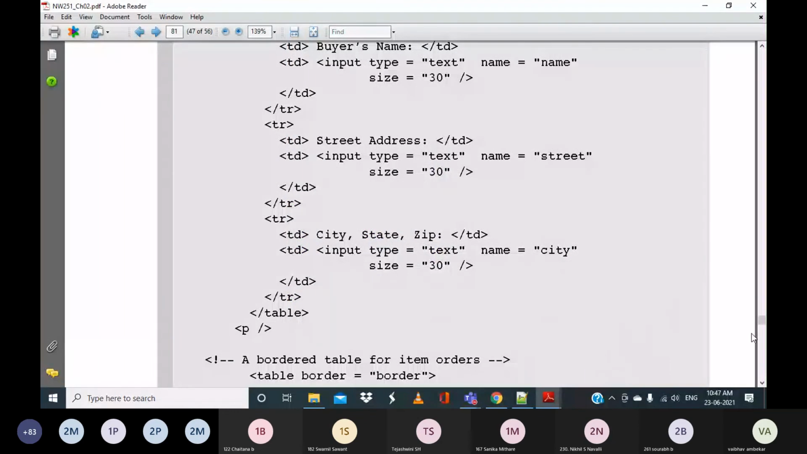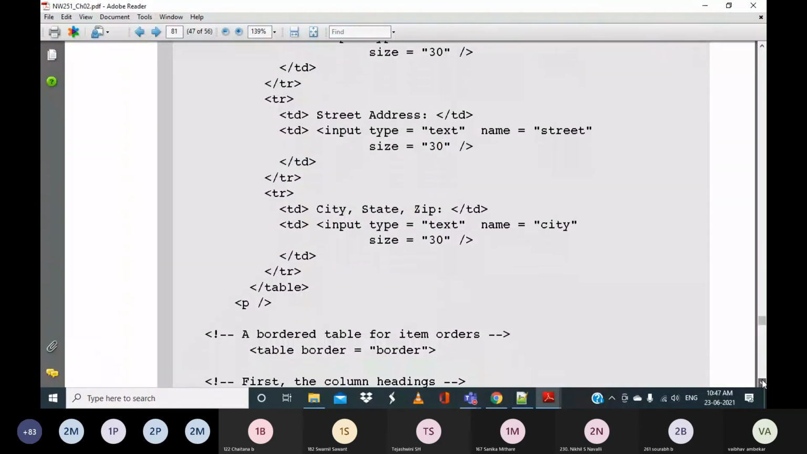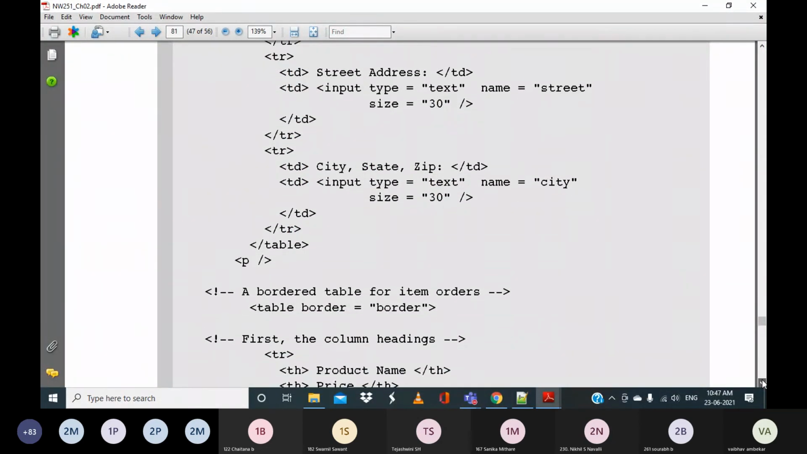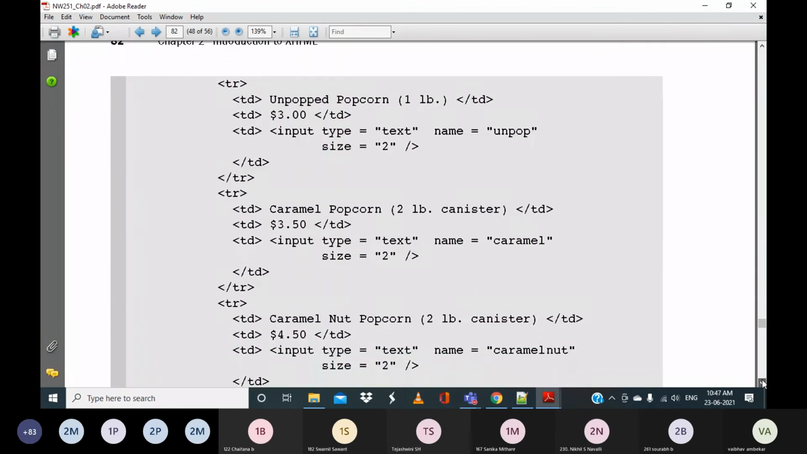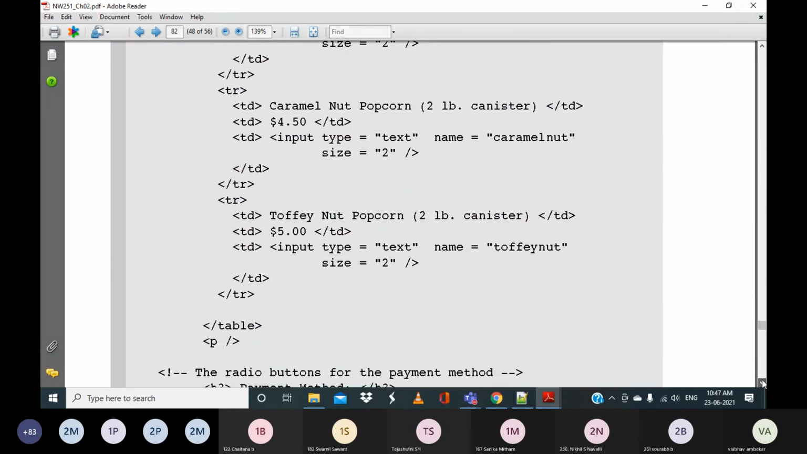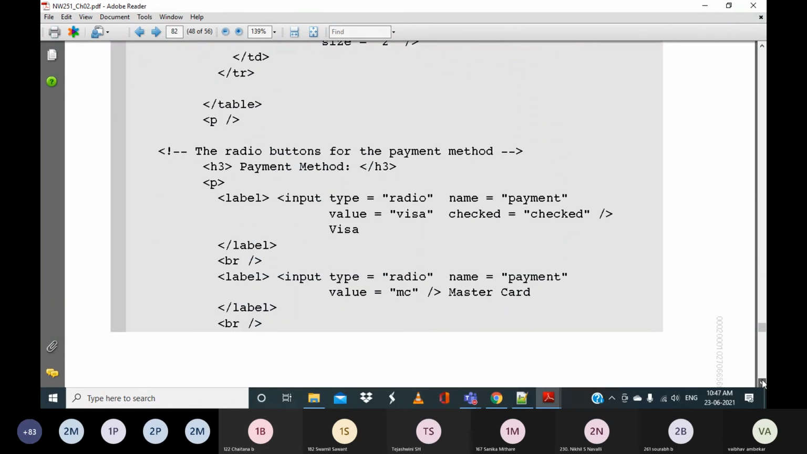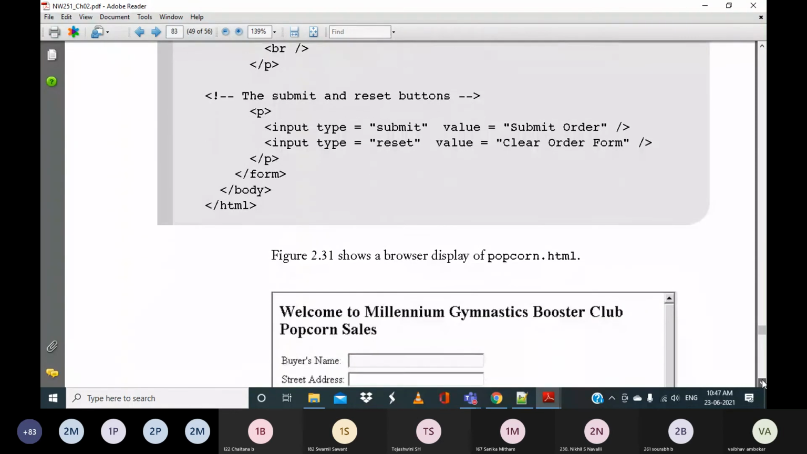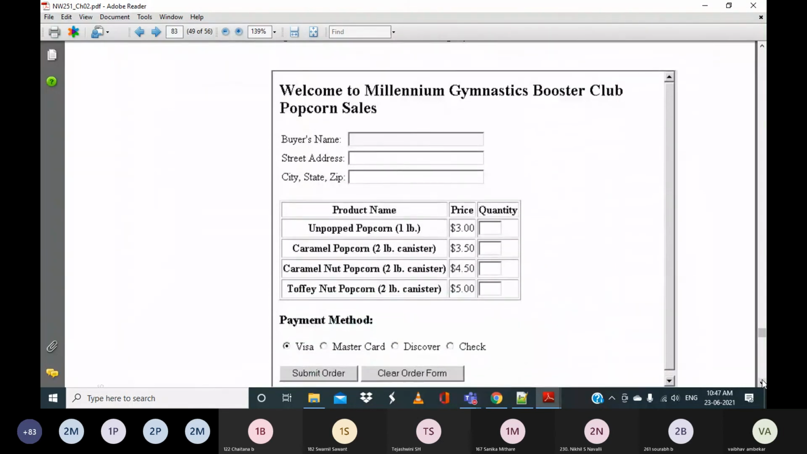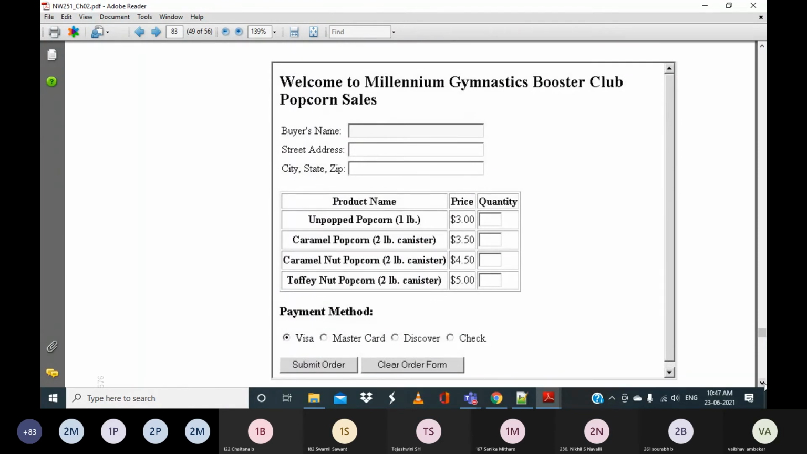So here we have an example, a complete form example that they have given in the textbook. So I want you to try this. Okay. I will just show you how they have done this, and according to that you have to proceed further. So they have created a form first.